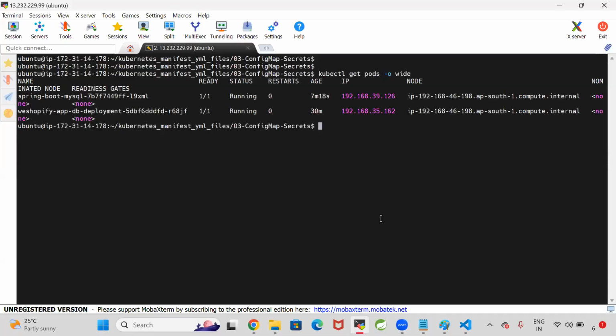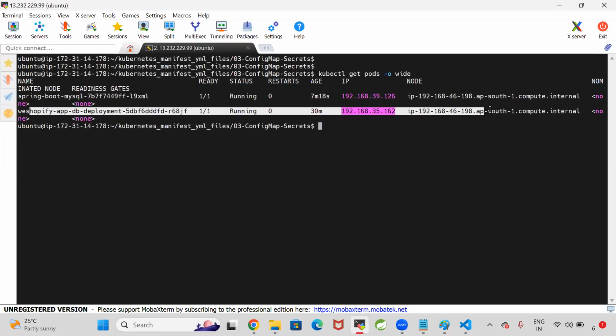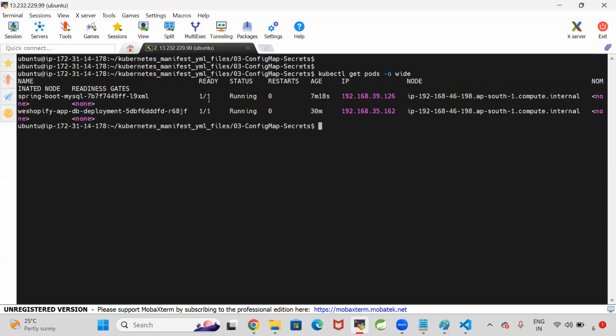Do we have any control to decide which pod should run on which worker node? No. So now, in which node is my application pod running? My application pod is running on the first worker node. Where is my DB pod running? It is also running on the same worker node. What is the status of both pods? They are in the running status.